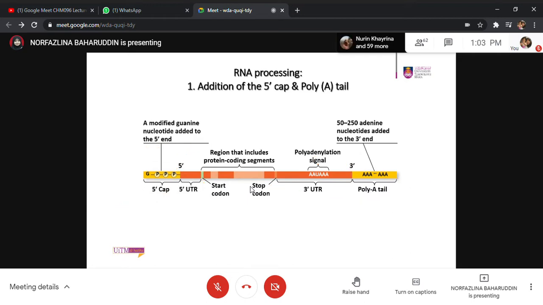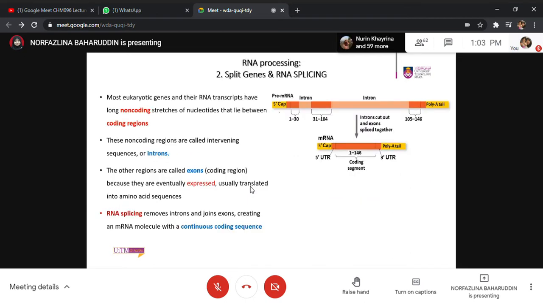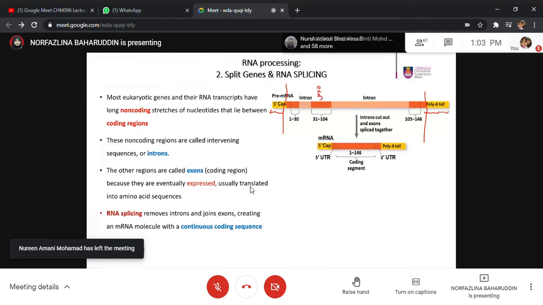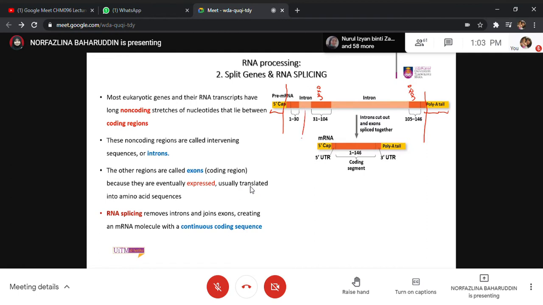And the third modification, okay. Ni dia ada 5 cap, dah ada poly-A tail, and you tengok dekat sini kawasan ni, this area. This is pre-mRNA. Dia ada intron, and kawasan ni kita panggil dia exon. Intron, this is exon. Okay, for your information, intron ni kawasan yang tidak memberi maklumat. It doesn't give you information about protein. Okay, tak ada maklumat. Exon adalah bahagian yang ada maklumat. It will give you information about protein. Okay, so we don't want the intron region because it doesn't give you any information. So we just want exon region.